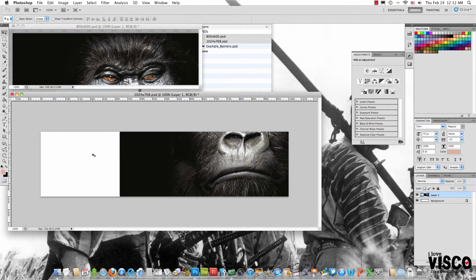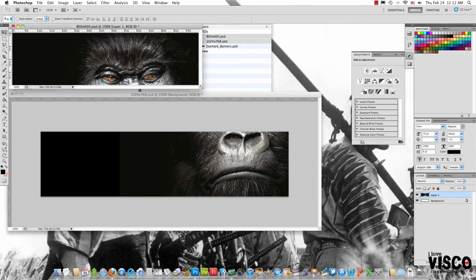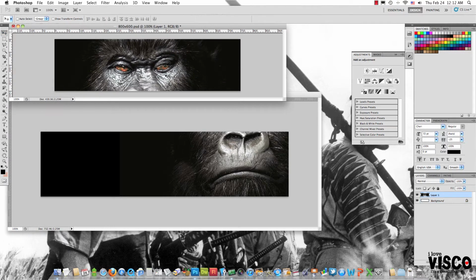And then I can just paint in the background. I can change from a black or white background using the paint bucket tool and just paint that in black. Okay, I'm going to go back to my move tool, and I'm going to try to crop this one creatively as well.